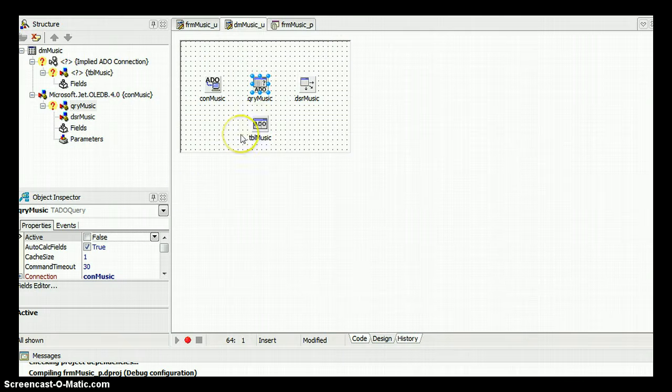We connect it exactly the same as we would have done an ADO table. We apply the connection string, or the connection is connected to our ADO connection there, or you could just do the connection string directly if you wanted to. But you'll notice that there is no table name. There is an Active property, but there's no table name to set like we had in the ADO table. But we do have this SQL property, and that's where we are going to type our SQL statements. I could do it here in the object inspector, but we're going to do it using code.